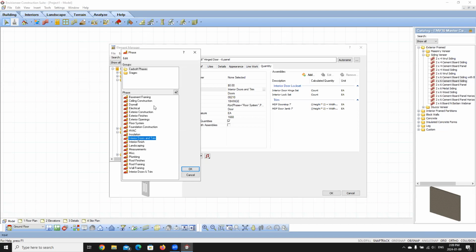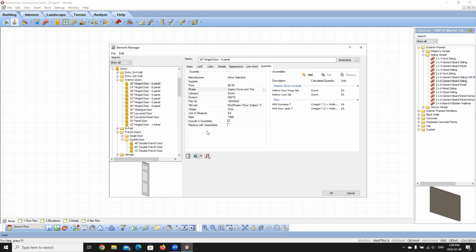So this particular element is a door, so the phase that it's going to be set up with is going to be the interior doors and trim phase, because that's when it would all be delivered to the site. I'm just going to click Cancel on that.